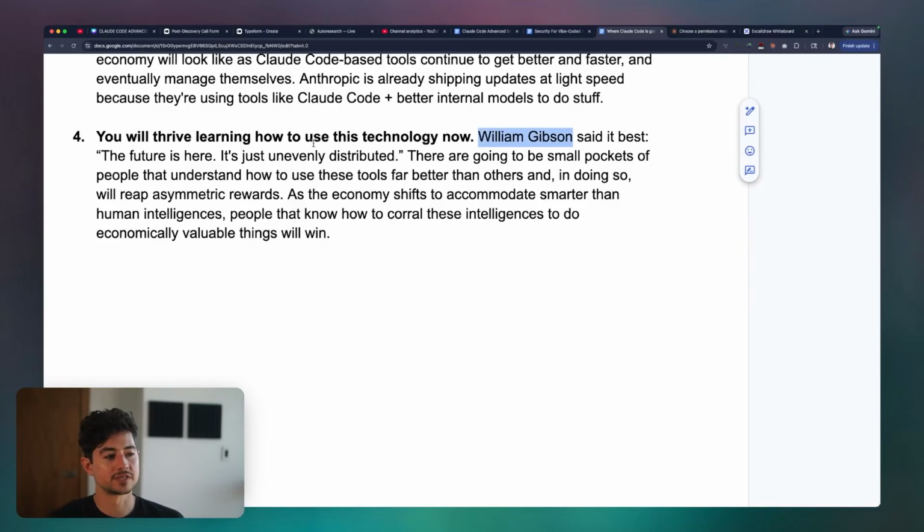So that's going to increase. Now, William Gibson, one of my favorite authors, said it best: the future's here, it's just unevenly distributed. Meaning that we have access to insane technology, it's just that not all of us do at the same rate. There are small pockets of people like yourself that understand how to use these tools far better than others, and in doing so, you have the ability to reap asymmetric rewards over a small chunk of time. And my take is, as the economy shifts to accommodate smarter than human intelligences, the people that understand things like agent harnesses and coding harnesses, the people that understand how to use the best models in the world, like Claude Opus or Mythos or whatever we're at now, people that know how to turn these into economically valuable things are the ultimate people that are going to win this share of the future, whatever small percentage it is.